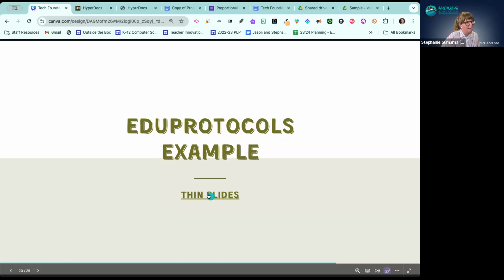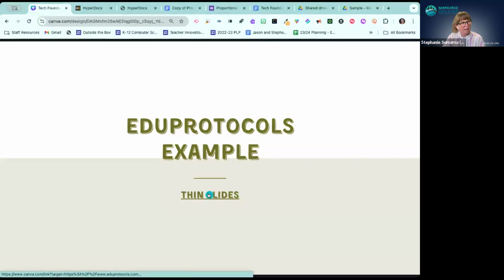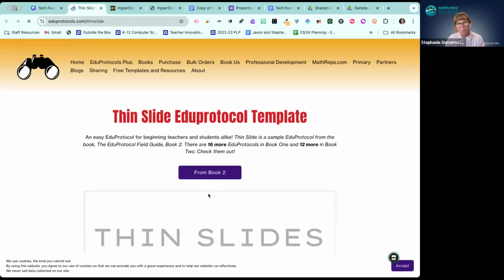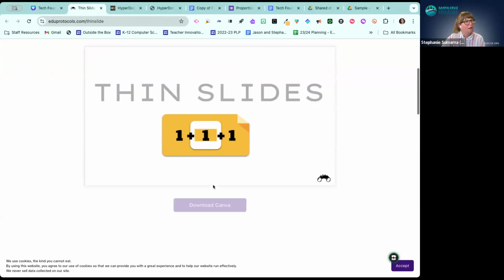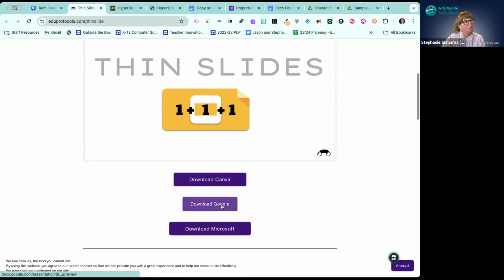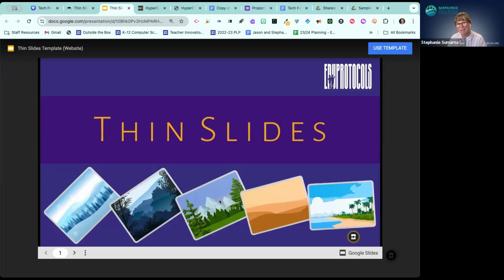So Thin Slides works like this. The link that's in the slides today takes you to the EduProtocols website where they've made a Thin Slide template available for free, but you really don't need the template. It's basically just a blank Google slideshow. And if you want to, you can go ahead and download the Google Slides template. We're actually going to do one together right now to show how quick and easy it is.